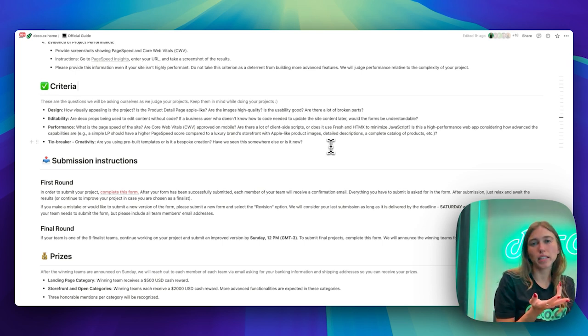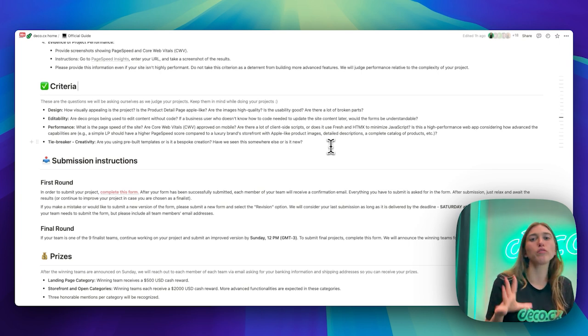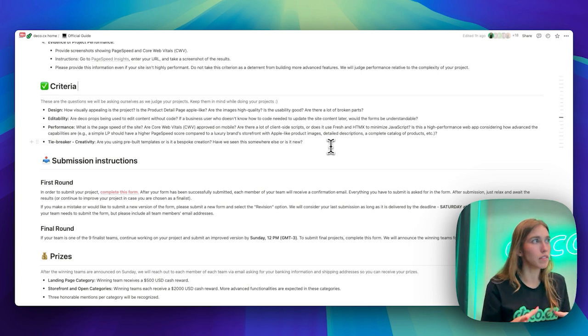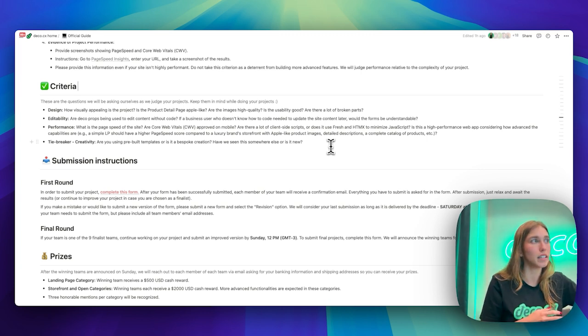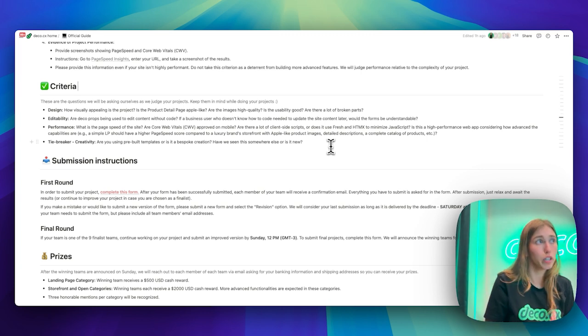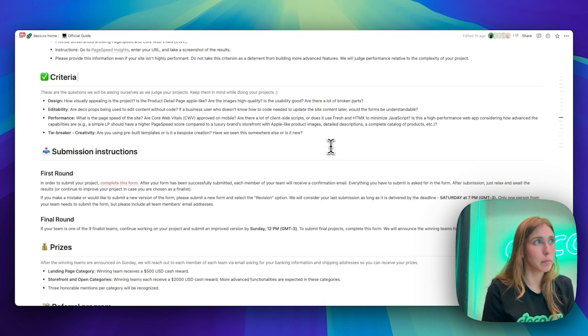Then editability. I think this is the one that can cause most confusion because it's a bit specific. But what we mean here is how easy is it to edit the content of the site on Deco's admin? In order to perform well in this criteria, you have to use the props so that the business user can edit the content without code. That's very important.